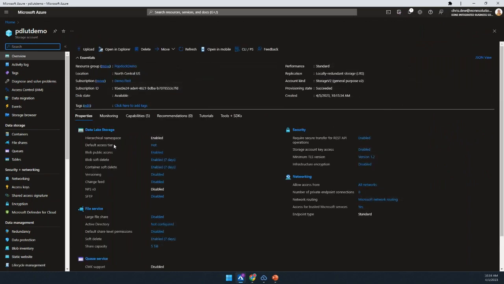There's a couple things that are going to be important in here. I'm going to copy a couple of these pieces of information so that I can use them later. Give me 1 second here, and I'll talk you through this. So the very first thing, now we have a storage account called PDLUT demo, Popdock Data Lake Upload Tool demo.